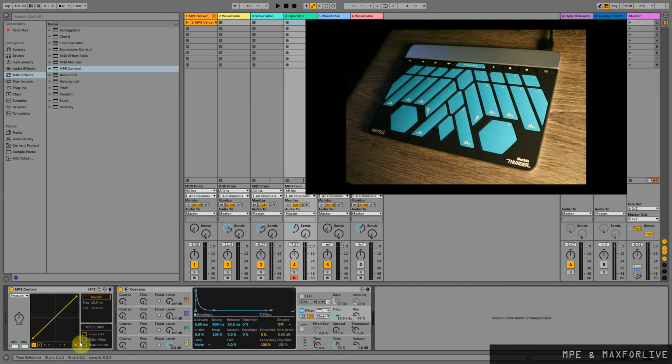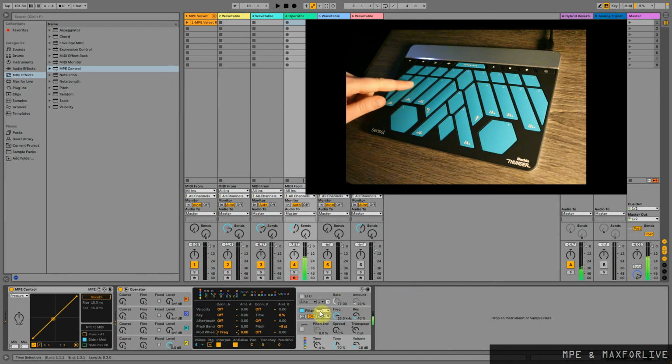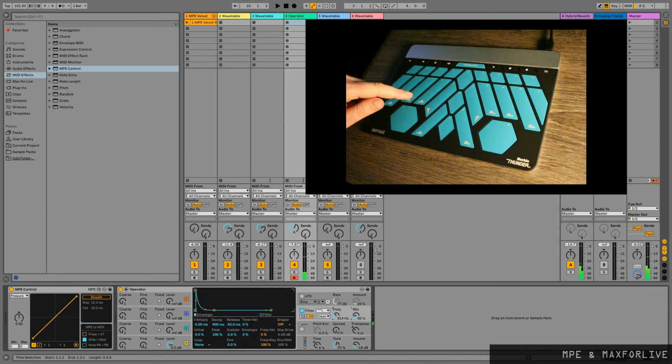The device can also convert MPE data to non-MPE MIDI. This means that the polyphonic MPE data coming from a controller can be used to control a non-MPE instrument. So we could use the sliding up and down on the Sensel Morph in the same way we would use a modulation wheel on a regular MIDI keyboard.